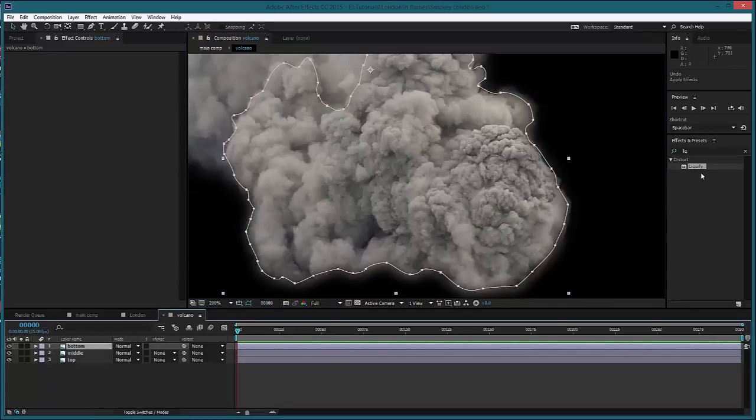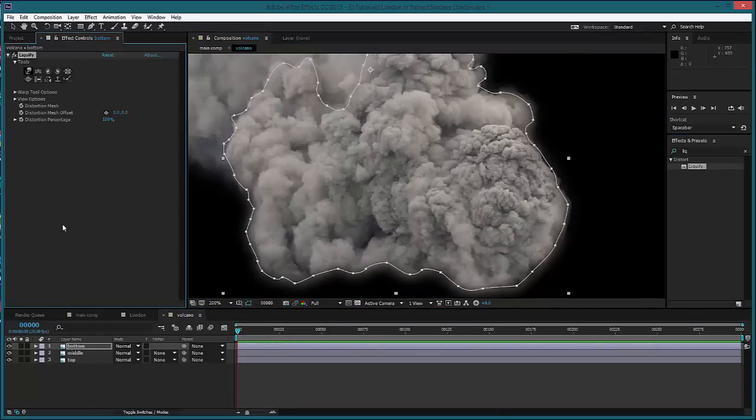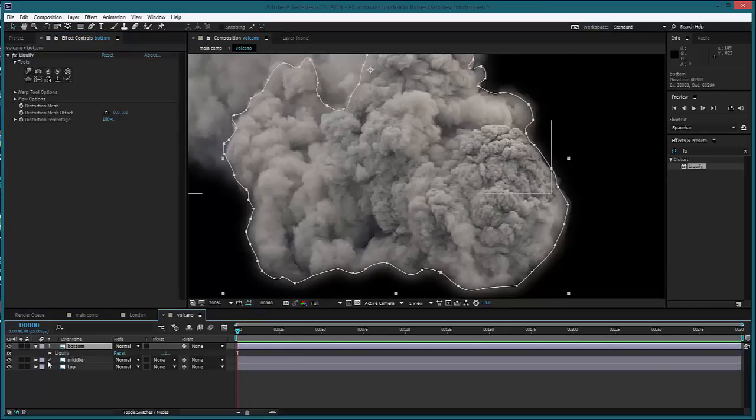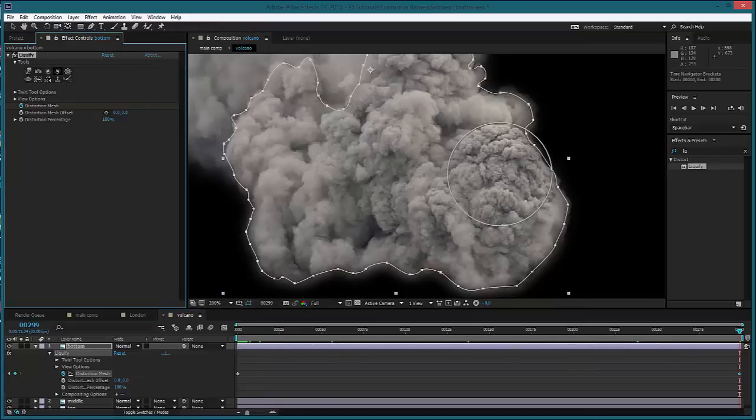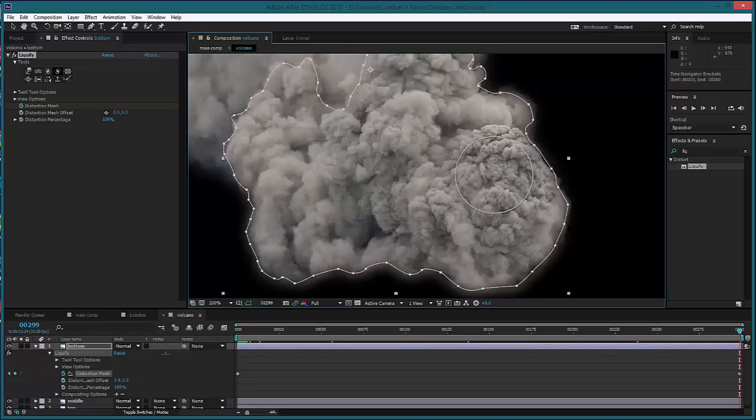Oh, I've got rid of that accidentally. There we go. So what we need to do is go into Liquefy and key the distortion mesh at the start, and again, as we did before, key it at the end. The actual image at the start is fine. It's the end that we want to change. So with that selected, we can take this brush. Also, if you press Control and left mouse button click, you can change the size of the brush, which is pretty useful, obviously.